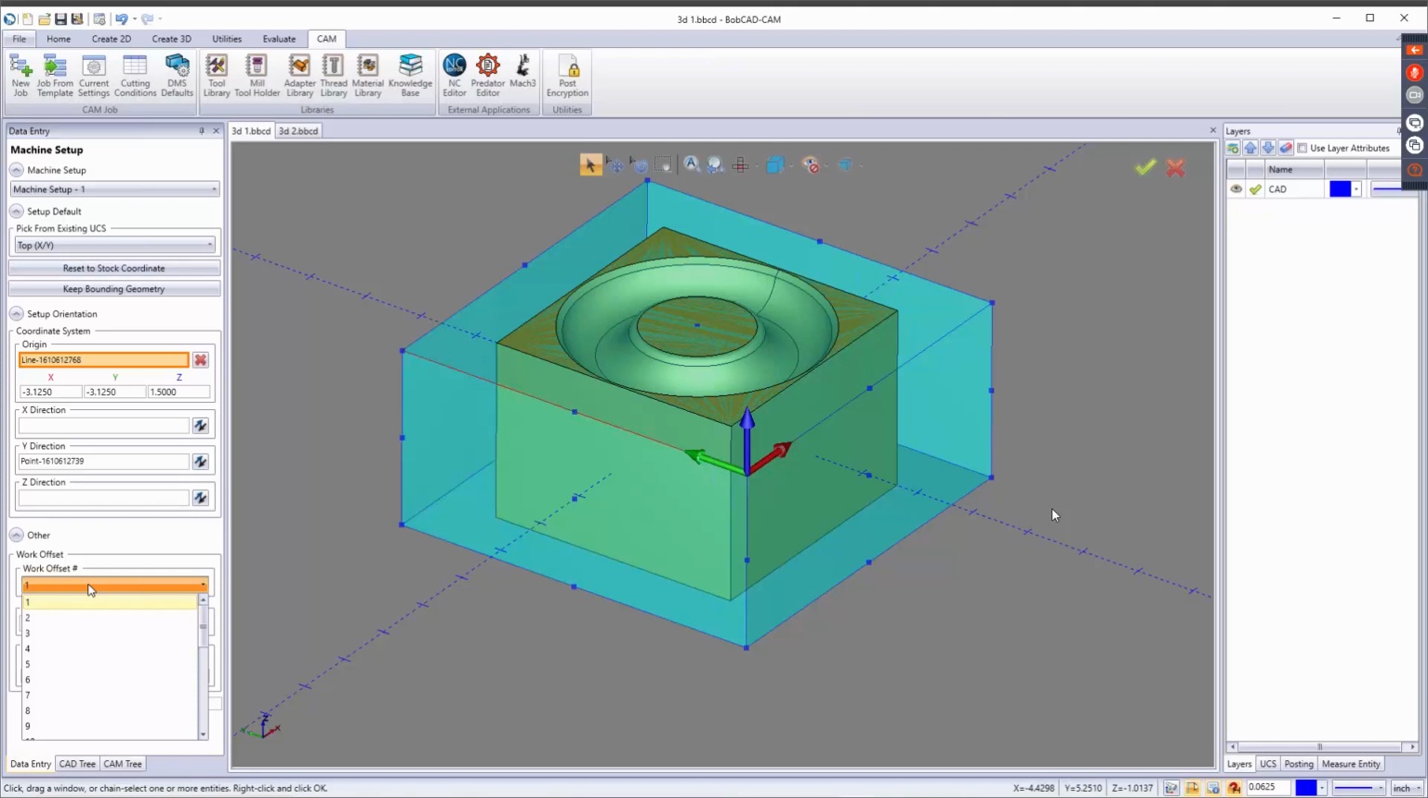If for whatever reason you've got different work offset numbers, if it's not set up in the post already, a lot of times they will be. If they're not, go ahead and get a hold of tech support. They'll be glad to help you out on that one and show you where it's at and actually probably do it for you.